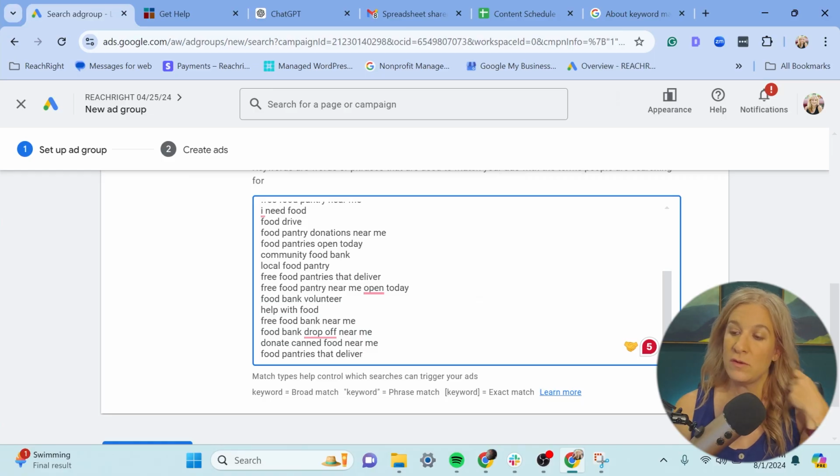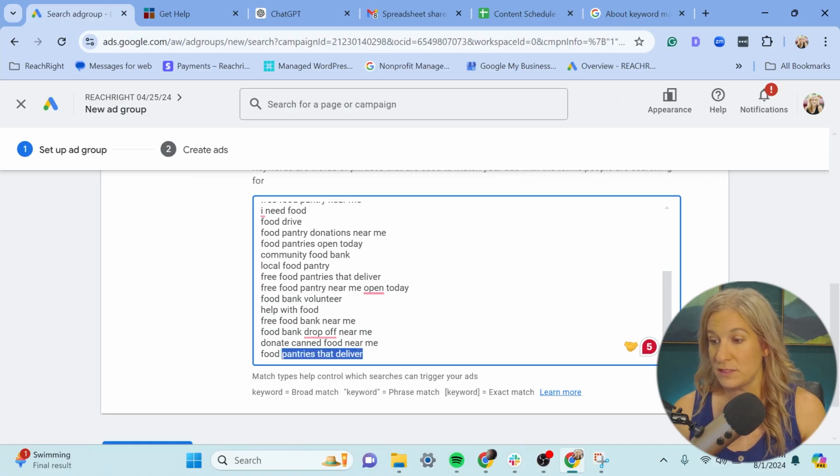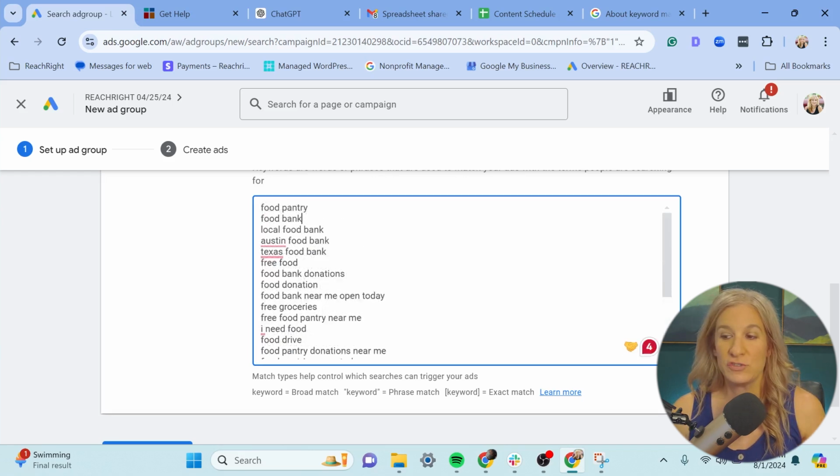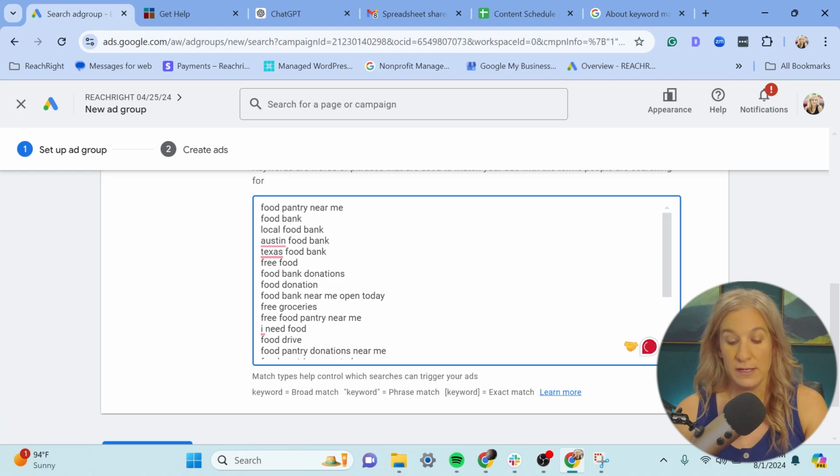All right, so we know that this food pantry does not deliver, so obviously we don't want to do that. We're not donating canned food near me. We're not asking for food. Food pantry and food bank, while these are really broad, would still be relevant. So I might just change these to add food pantry near me.